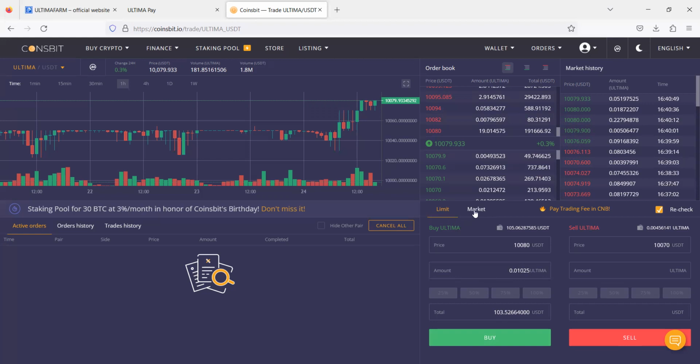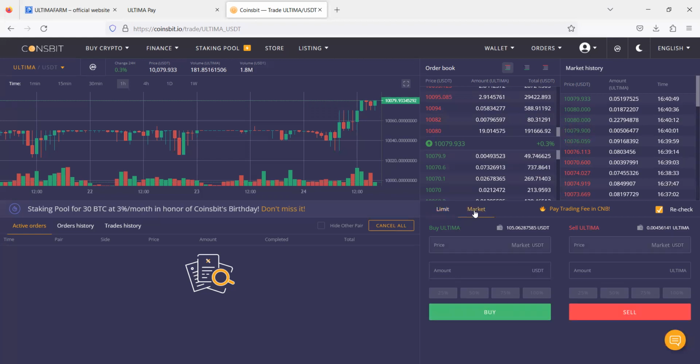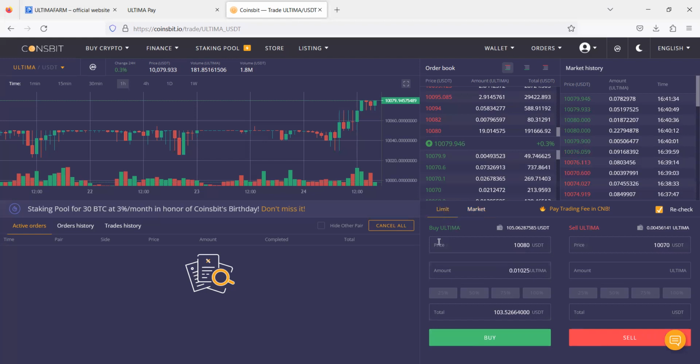So I go directly to market, which means I want to buy the ULTIMA tokens directly at the present market price. So what do I do from here? I simply come in here and type 103 point maybe $2. I don't remember the exact value that we saw there. Okay, let us go back to ULTIMA and check.